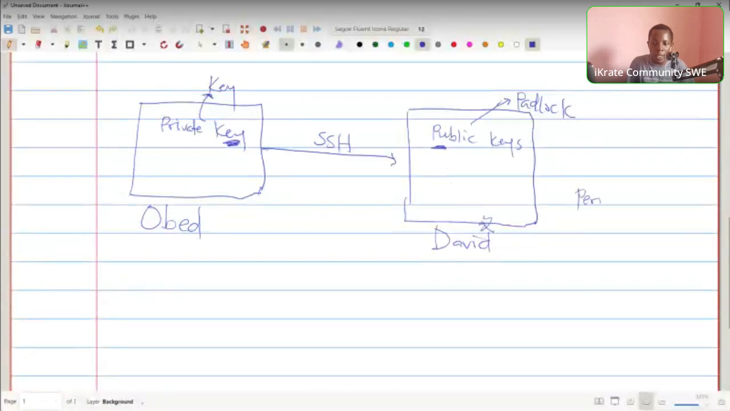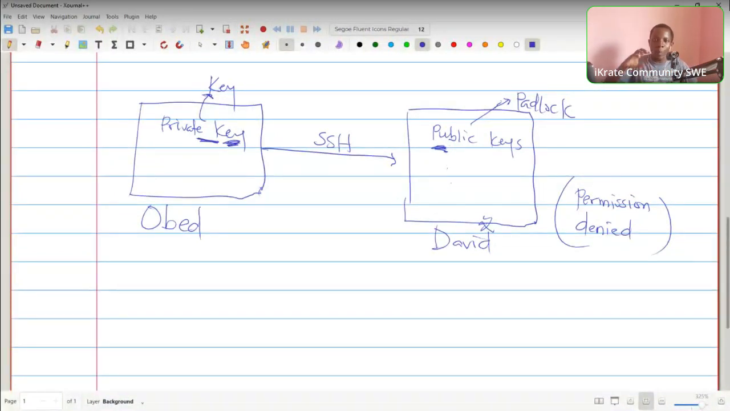Permission denied. And I believe some of you might have seen this somewhere. When you get a permission denied error, all it means is that your private key does not match the public key. There is some form of handshake that goes on, that they are supposed to match perfectly. If there is any mismatch between the private key and the public key, then it's not going to allow you.